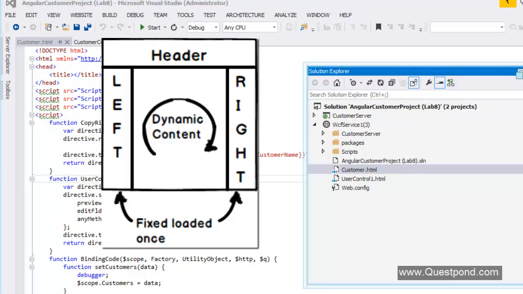In these master pages, there are certain fixed sections like left menu, footer, header, right menu. All of these sections are loaded only once. After that, the dynamic section of the page is loaded on demand. So basically, single page application is a concept where only the necessary sections of the pages are loaded and not the whole page.